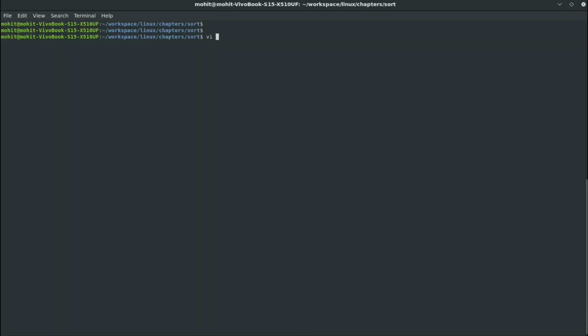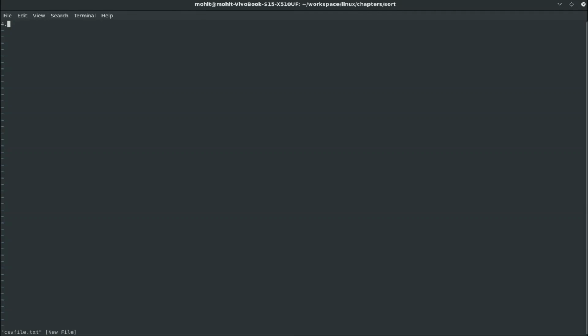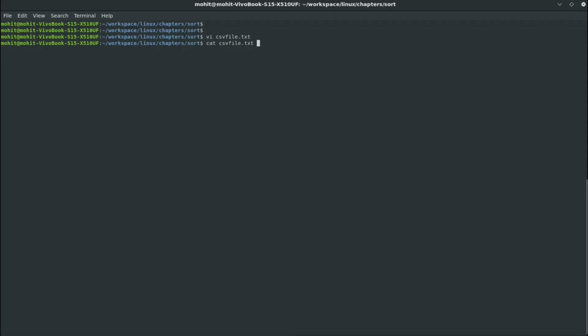So now let's create a CSV file and we'll put some data here. So I've created a CSV file. If you see this CSV file, it is a random file with the first column specifying the number and the second column having some names. So I can use the option T to specify a delimiter, that is, I can specify that I want to split the file using the delimiter, and then I can sort the file.